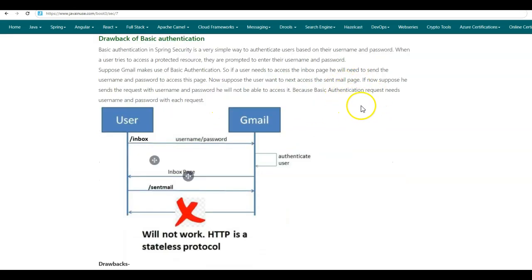Before we look at what is JSON Web Token and its other details and also why it is necessary, let us first have a look at the drawbacks of basic authentication. In Spring Security, basic authentication is a very simple way to authenticate users based on the username and password. When the user tries to access a protected resource, they are prompted to enter the username and password. Only when these match the ones that Spring Security has does the user gain access to this protected resource. Else they are denied access.